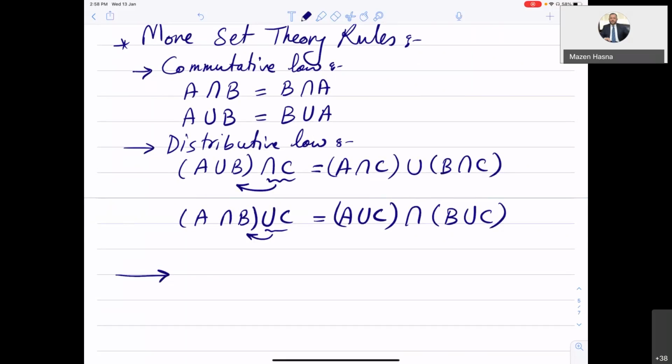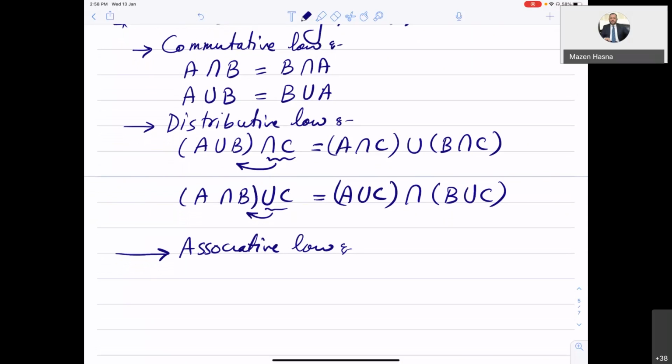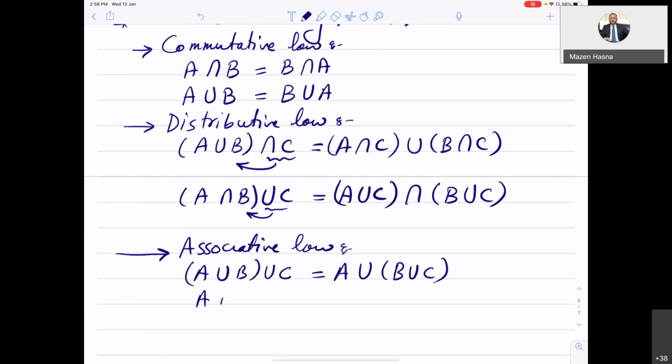Also, we can have the associative law. These all are straightforward rules. So in this case, if you have A union B union C, this is the same as if you take the union of B and C and then you do it with A after that, and the same for A intersect B intersect C. So all these are some straightforward events.